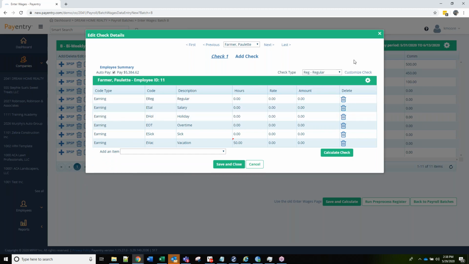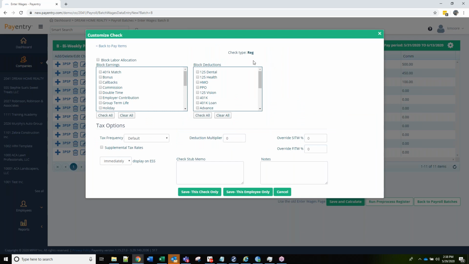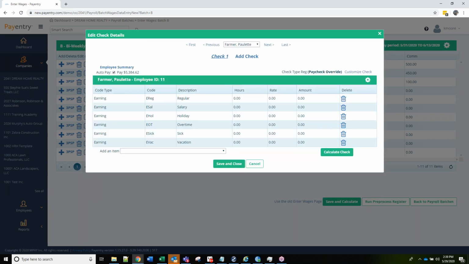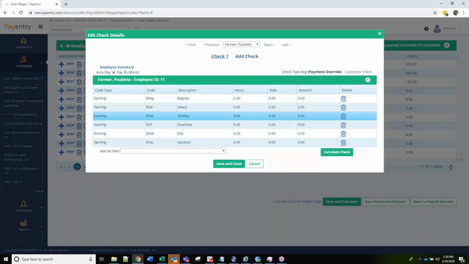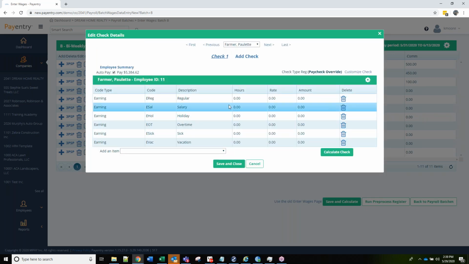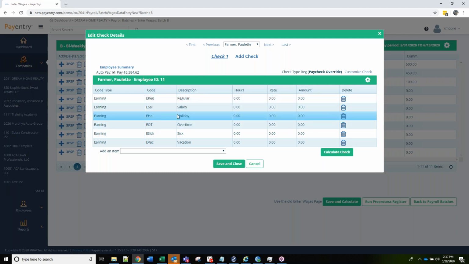The same options are over here. So if you're switching to a bonus check type, a commission check type, something like that, or if you need to block deductions for one time. So, okay, this employee wanted to block their 401k this time, and we want to save it on just this check. All the same options that are available in Legacy Payentry are available here. So we tried to make this as comparable as possible, and then we also added some additional features here as well.